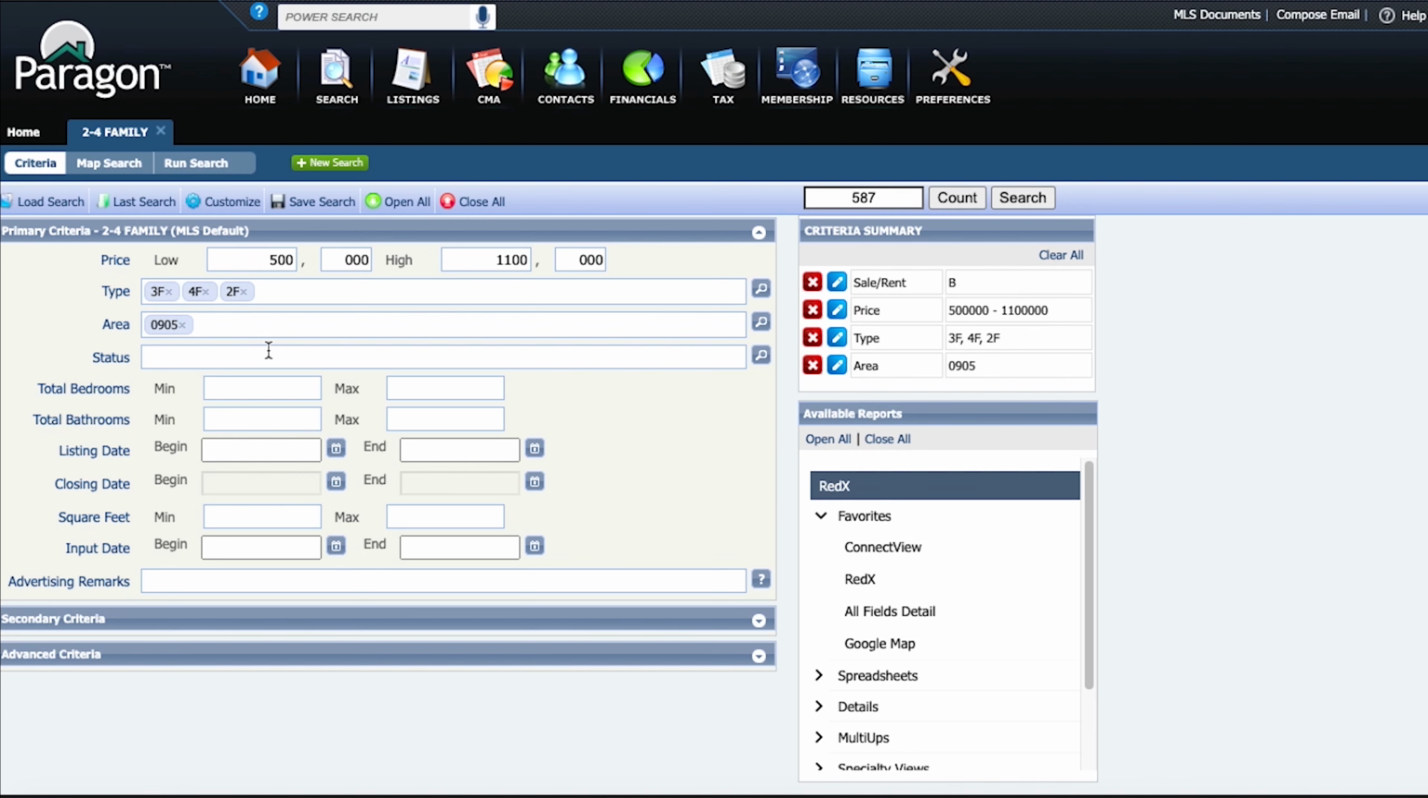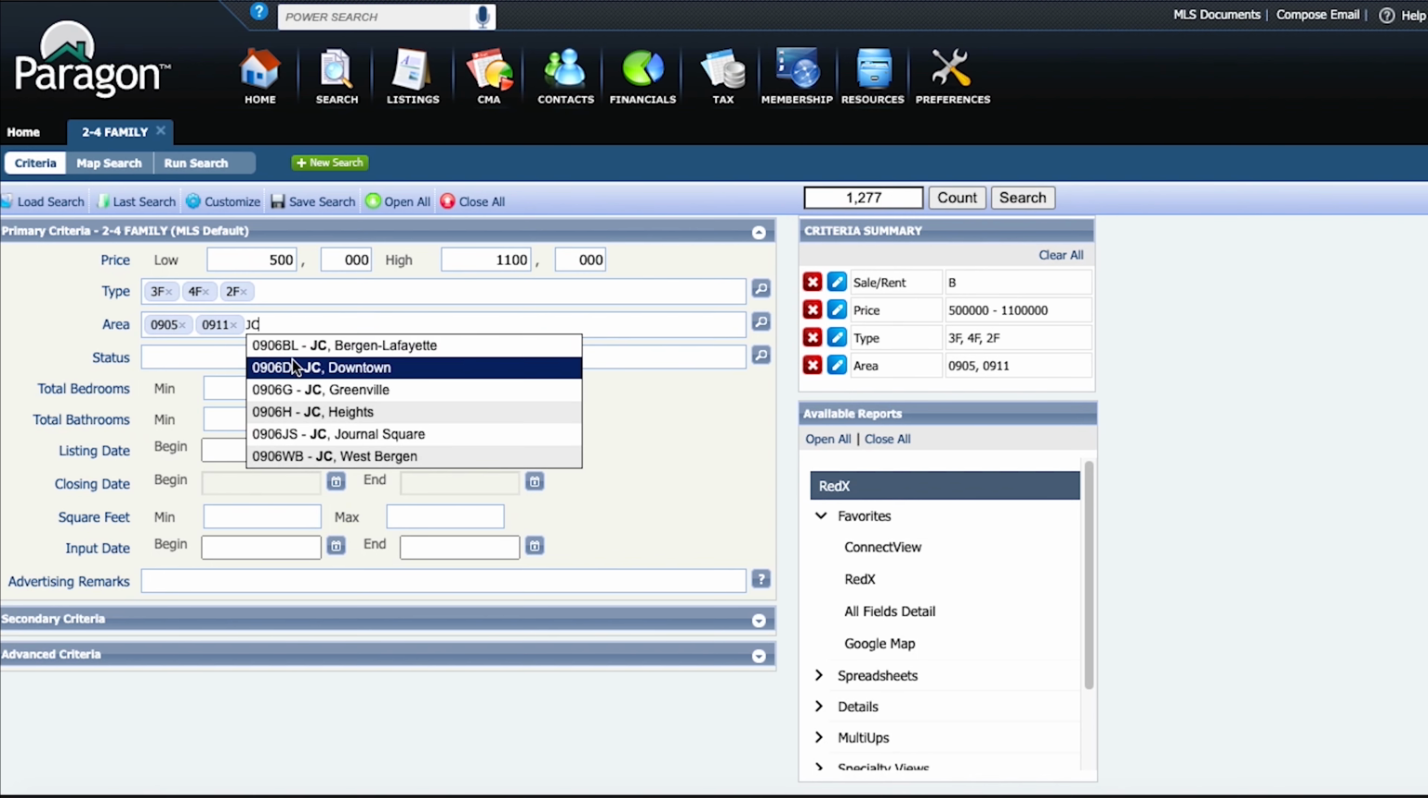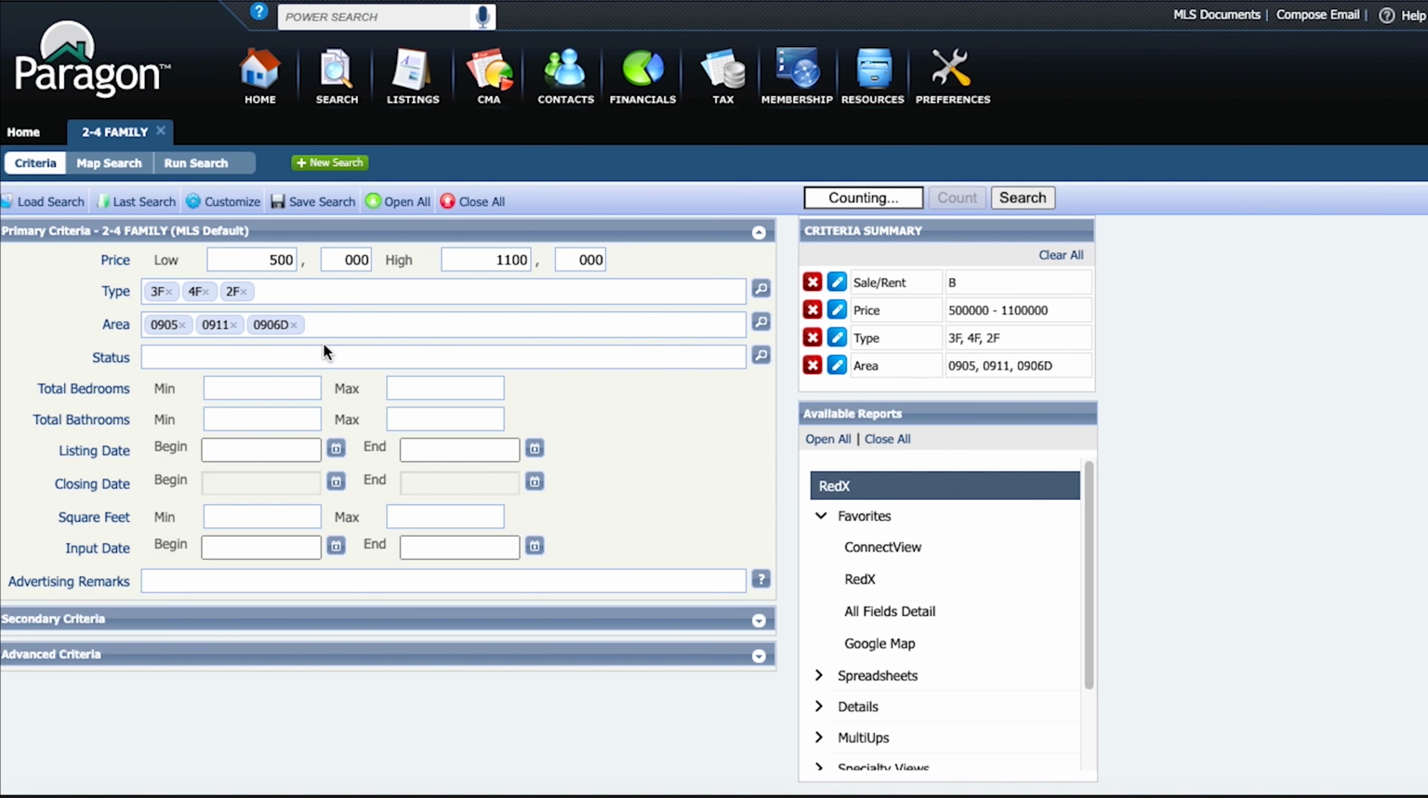I have a couple rental properties that are 3 units and one could be rented and it's paying for the mortgage and paying for the overhead. So the other ones are just bonus when they get rented. So I'm going to look up there, JC Downtown. JC, I like Journal Square area too.